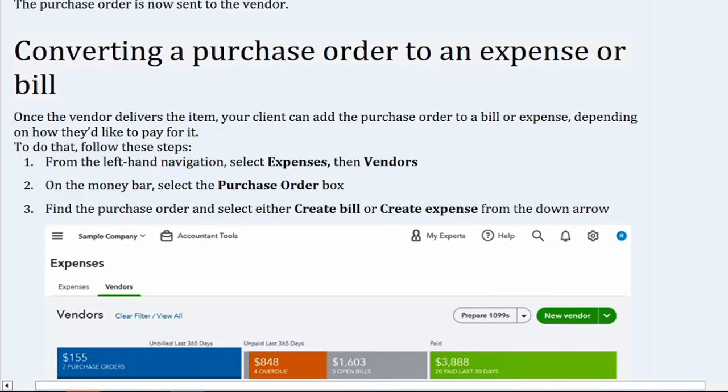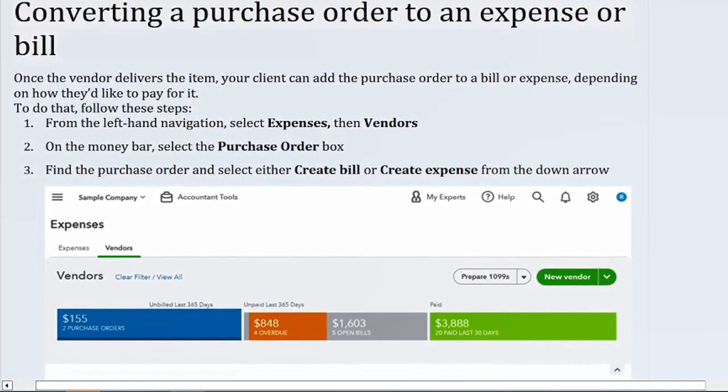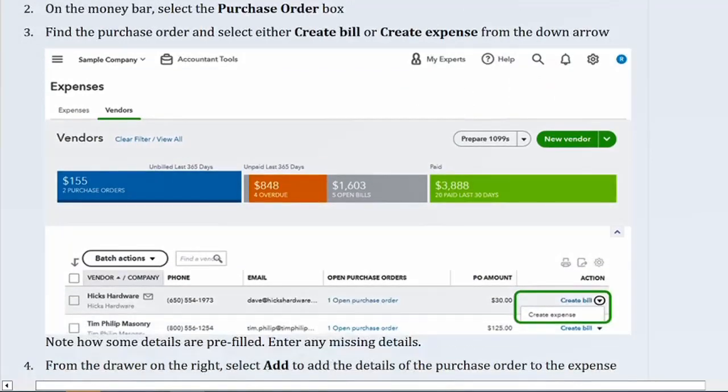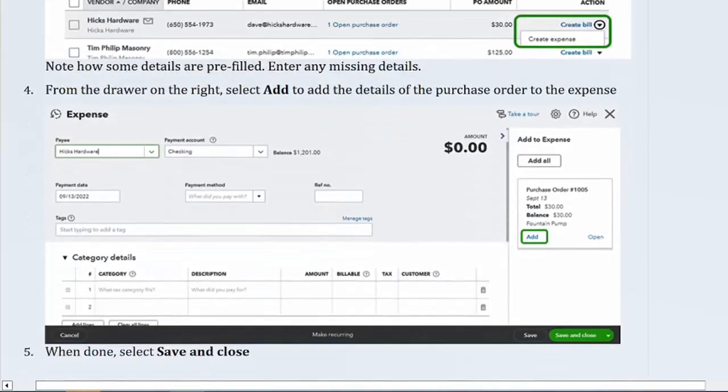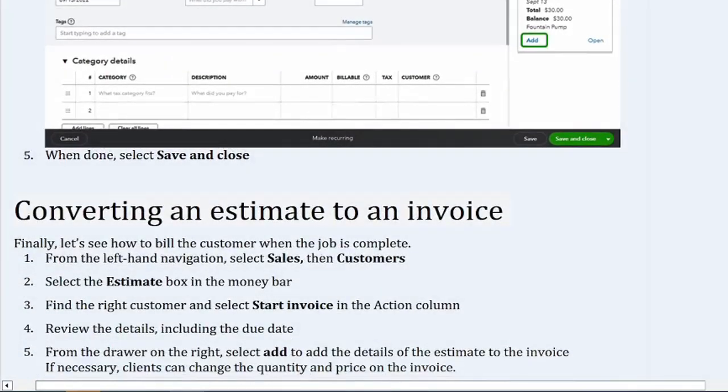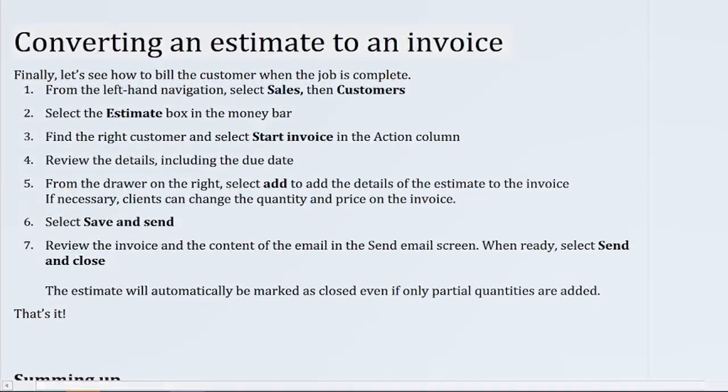Converting a purchase order to an expense or bill. Once the vendor delivers the item, your client can add the purchase order to a bill or expense, depending on how they'd like to pay for it. To do that, follow these steps. From the left-hand navigation, select Expenses, then Vendors. On the Money bar, select the Purchase Order box. Find the purchase order and select either Create Bill or Create Expense from the down arrow. Note how some details are pre-filled. Enter any missing details. From the drawer on the right, select Add to add the details of the purchase order to the expense. When done, select Save and Close.